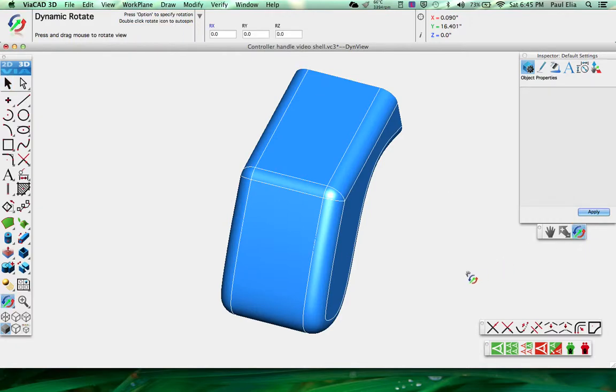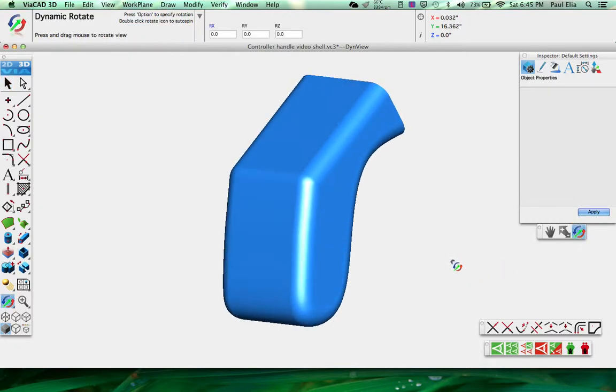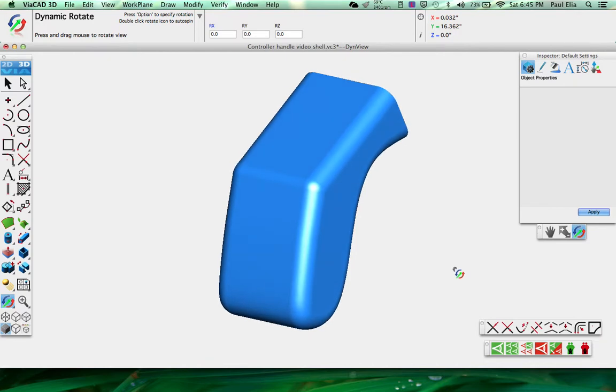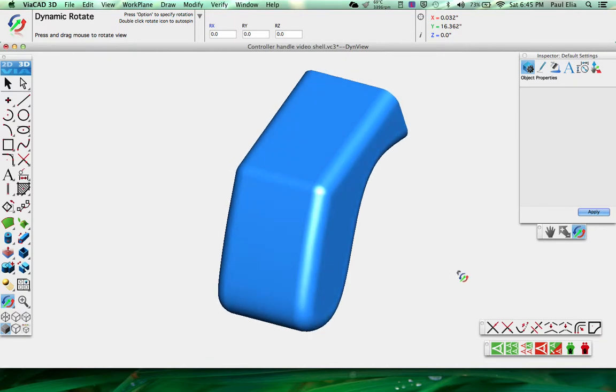We are going to shell this part today. As we've discussed before, shelling saves money for rapid prototyping. If you're doing CNC machining, it's just the opposite; you deal with the surfaces only. But in this case, we're building it from the inside out, so we want to shell this.